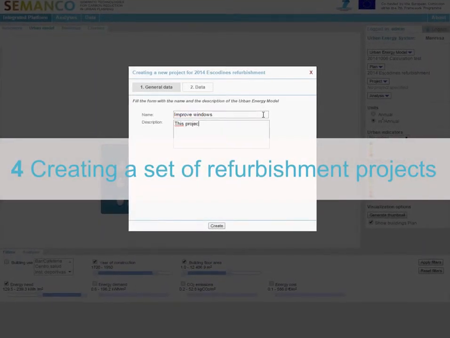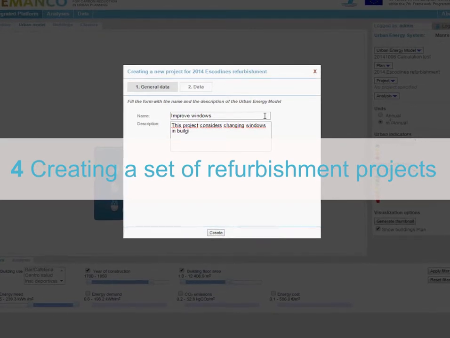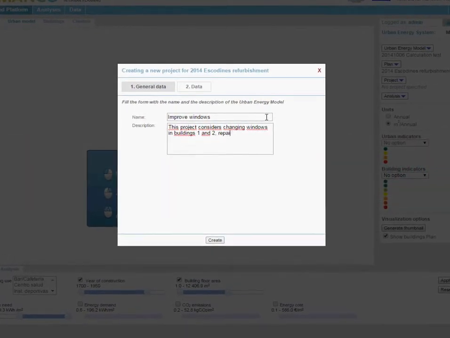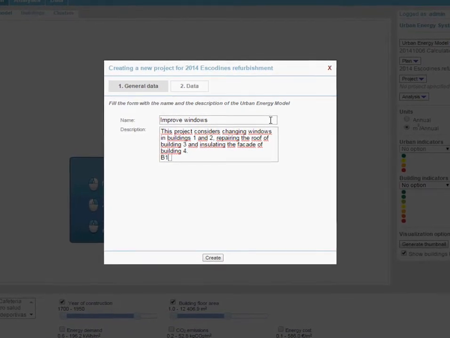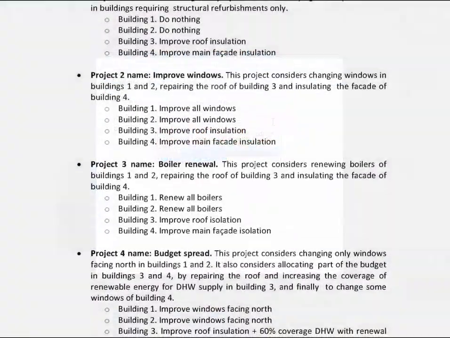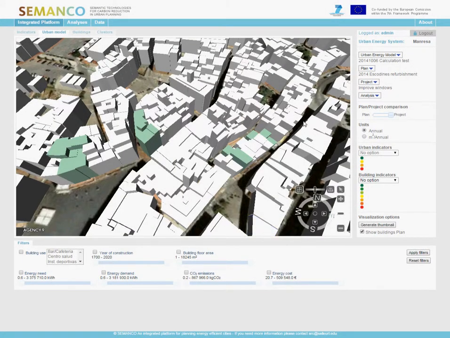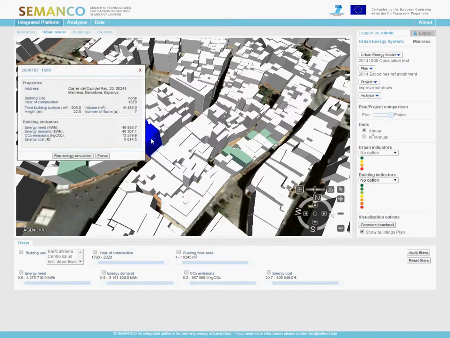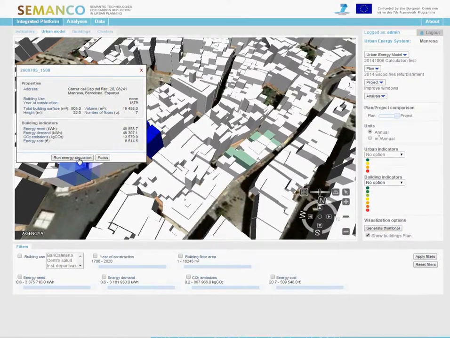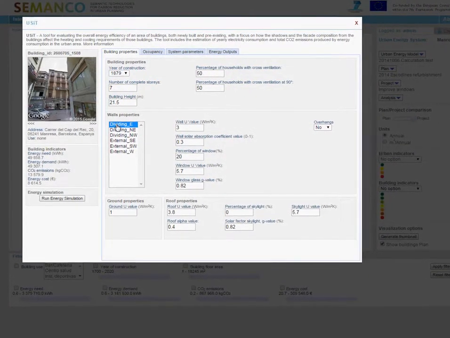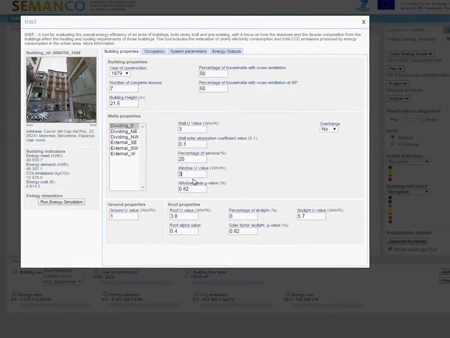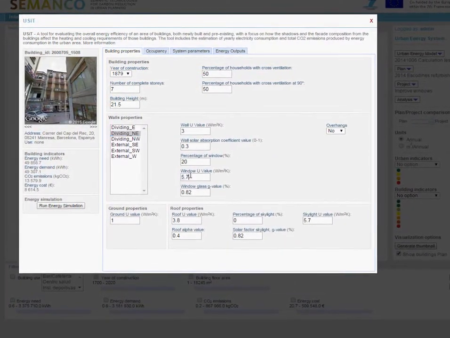The first project he creates is named Improve Window, and he uses the description field to write which actions are performed on each of the buildings. It will be very useful later on, helping him identify the differences among projects. After creating the project and checking that he is working on the desired one, the user applies appropriate changes to the buildings by interacting with the corresponding fields of data within the building form. For instance, in this project the architect wants to test how investing in window refurbishment influences the results.